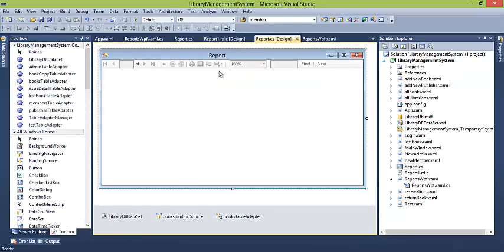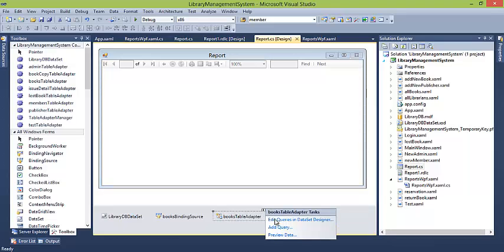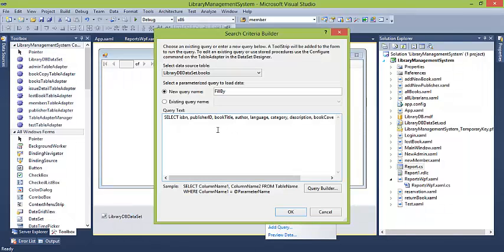One thing you should not forget is that you're not limited to showing all the data. From here you can add queries, for example all those books whose language is English, or group them by category and all those things.